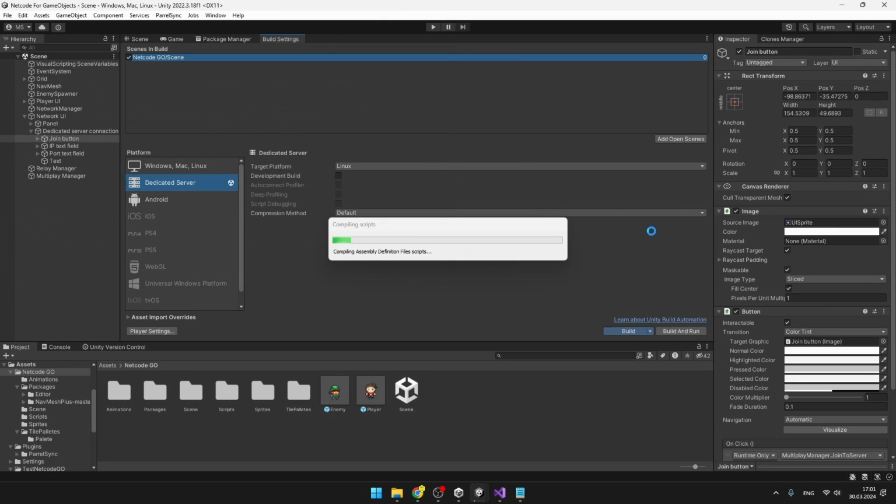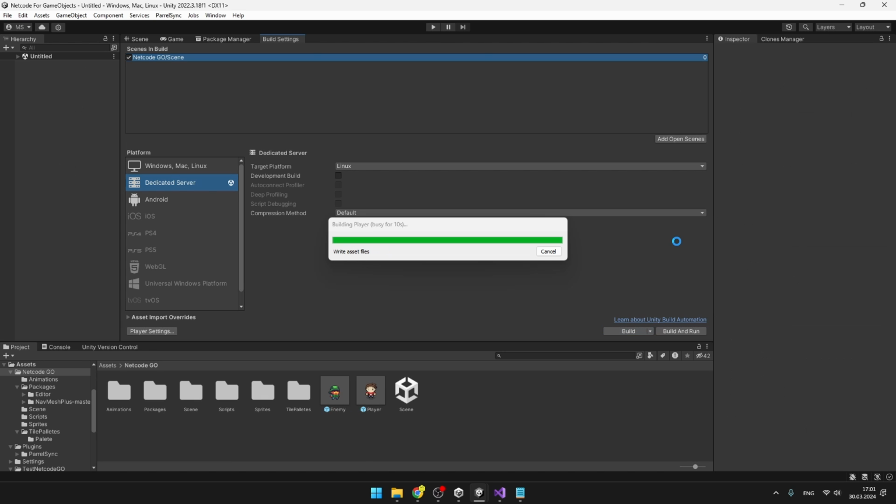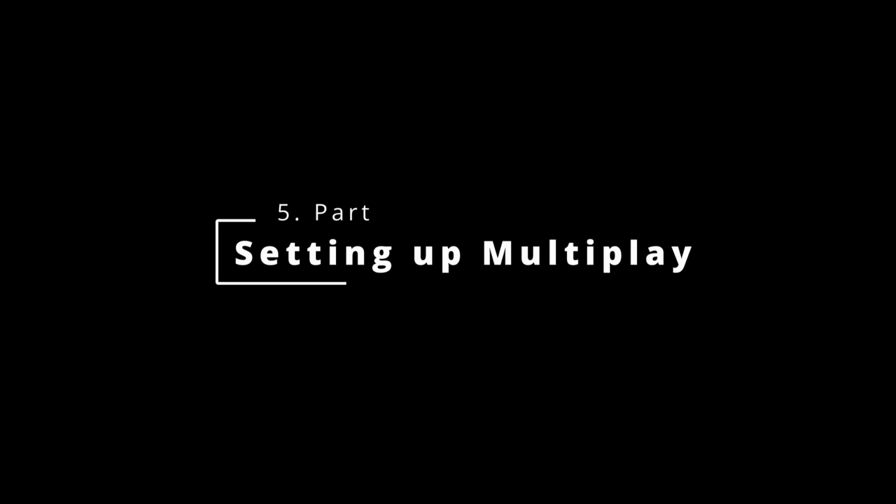The files that we are building now will be running only on the dedicated server, which means that you can remove all of the shaders, models, textures from it, because the server doesn't really need to see anything. Here we have it, and now we just need to set up Multiplay in the Unity dashboard.